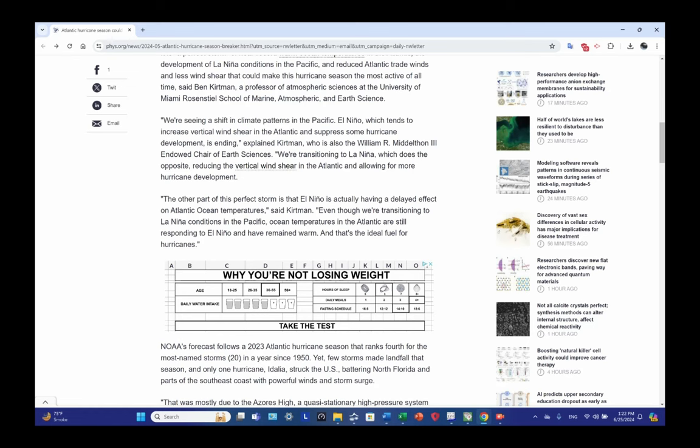Now, what goes on in the Pacific has anything to do with the Atlantic? It's teleconnections, because the atmosphere and the oceans are a linked system. They're a coupled system. So what happens in one place affects another place.